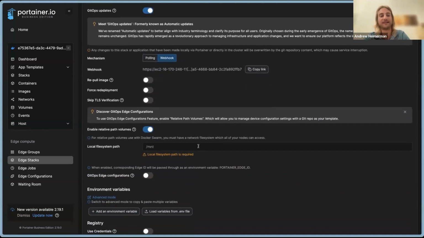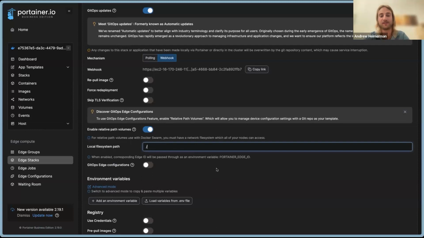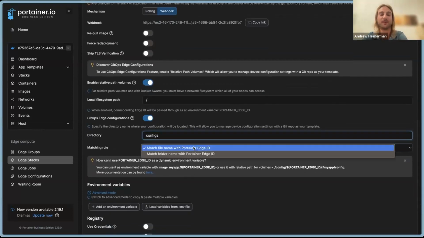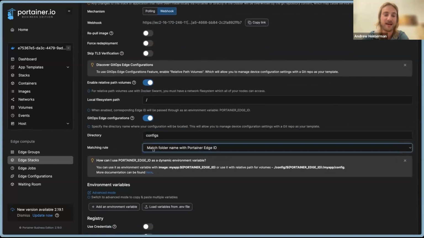We also can then go and say, all right, we've got our main Docker Compose, we've got the application that we want, but we want each device to receive a slightly modified version, or we want that application to run slightly differently depending on the device it's going to be on. So we can enable this feature here, this enable relative paths, which means it'll look through the repository, find the folders in there where the configurations are. We can type in configs as the folder to look in, and then we say match folder name, the internal folder from this configs folder, match those internal folders with the Portainer Edge ID that matches these devices.